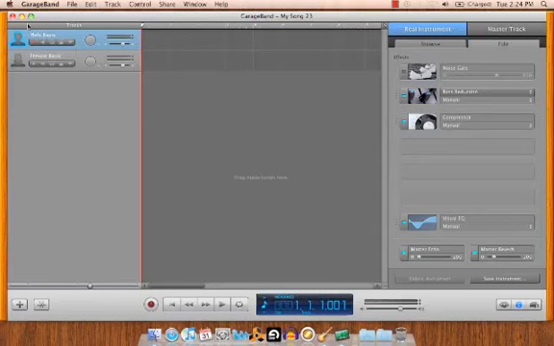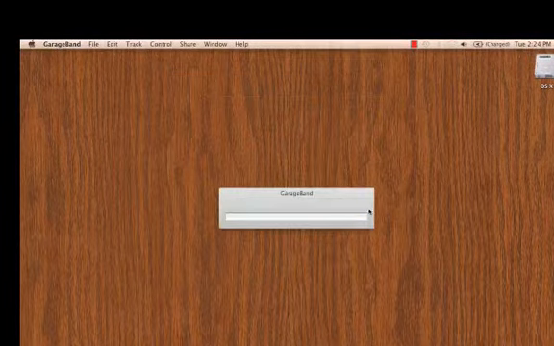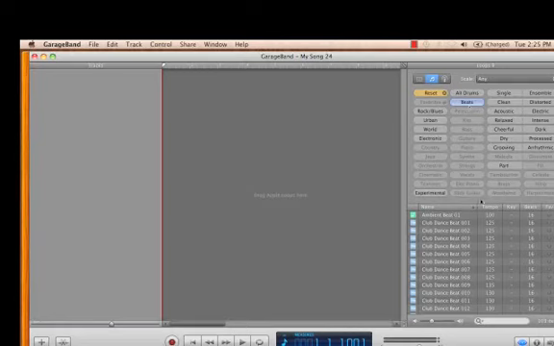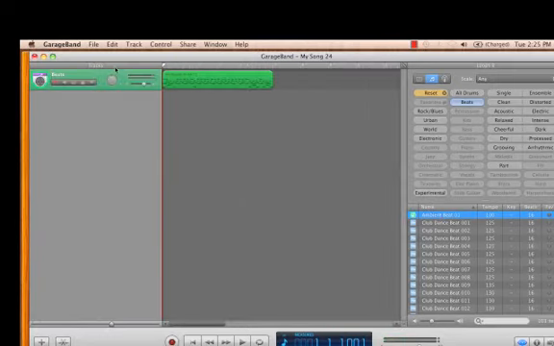Now let's look at a loop-based project for electronic music. When we open this type of project, notice that we have no tracks created. When we choose loops from the browser on the right, it will create a track for each loop we want to drag into our song. Let's click Beats and choose a loop with a green symbol. Notice that the track is green, and the clip itself looks like a series of dashes. This is a MIDI loop.